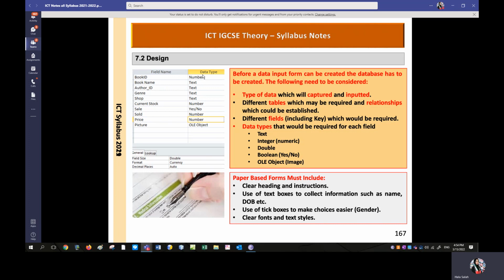For the data and data types, and the way that we create tables and create the foreign key and everything, you can revise Access. And these are the data types that we used to use. Sometimes we introduced before text, integer, double, and boolean. Let's go next.